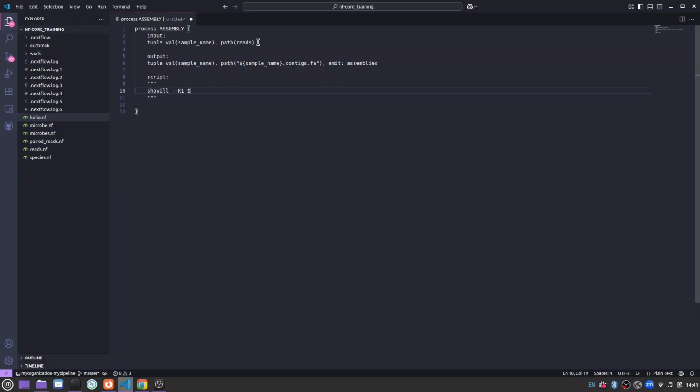So we give a $, an open curly bracket and a closed curly bracket, and then we give it reads and then 0 since it's 0 indexed. And for R2, read 2, we give it another $, open and closed curly brackets, and then reads 1. So this tells Nextflow within reads, read 1 is going to be the first item, and read 2 is going to be the second item.